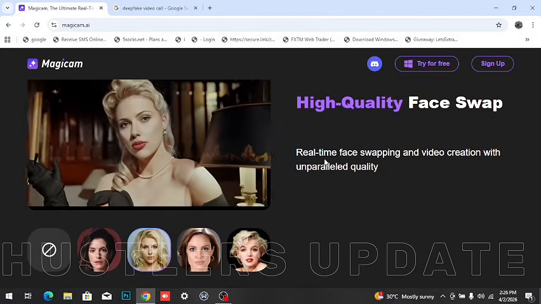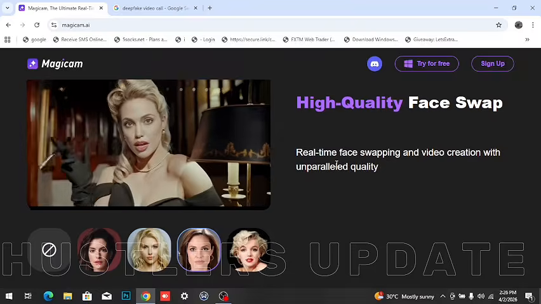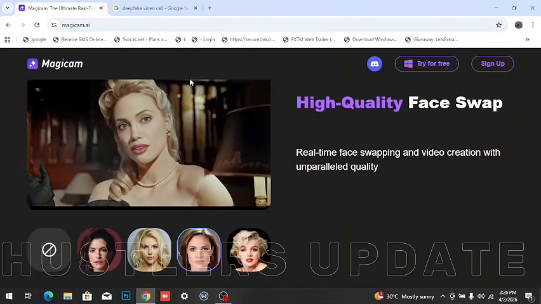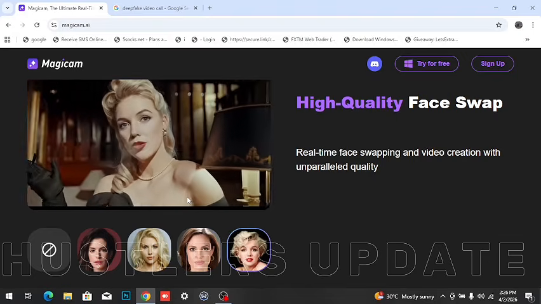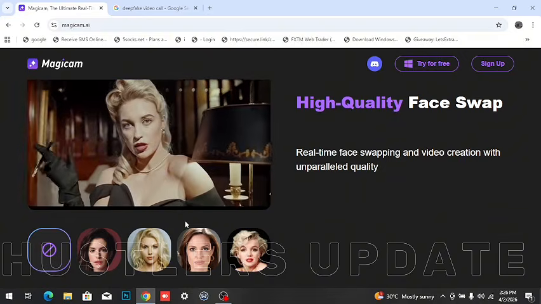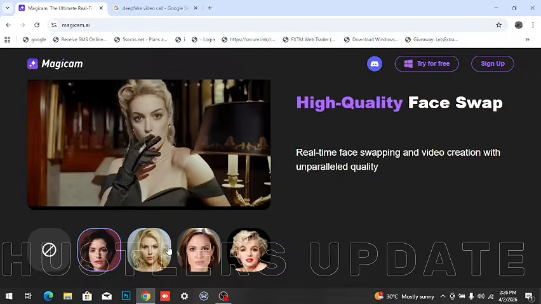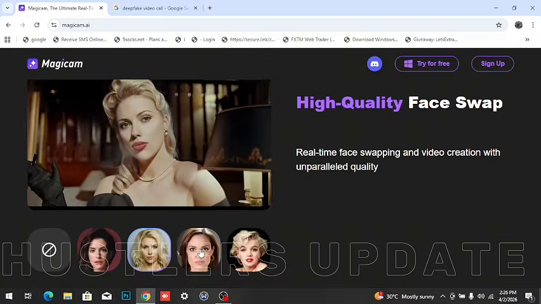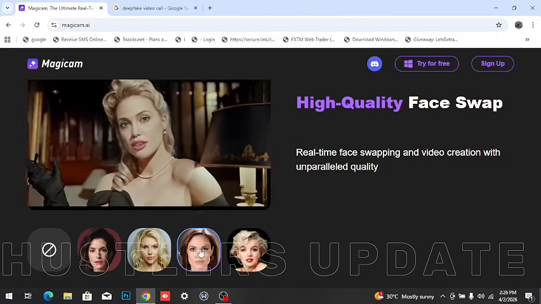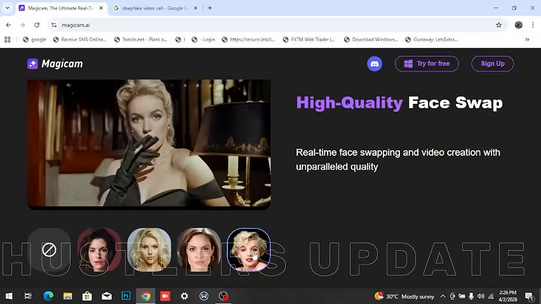Now, high quality face swap, okay. Now you can see the face swap. This is a Black Widow, Angelina Jolie, and a couple other celebrities, and you can see how the face swapping is seamless and retains the same quality, okay. So this is the future Magicam offers.